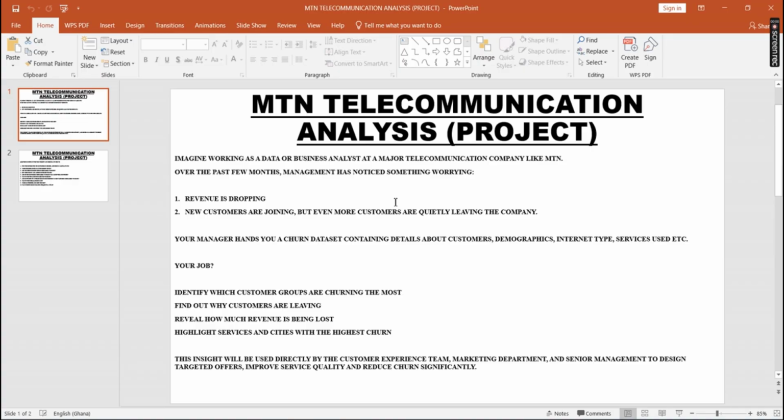Okay. And so over the past few months, let's say management has noticed something worrying. One, they've noticed that revenue is dropping. Two, they've noticed that new customers are joining their company, but even more customers are quietly leaving. All right. And our manager calls you, and he has a churn data set containing details about customers, demographics, internet type, service, etc.